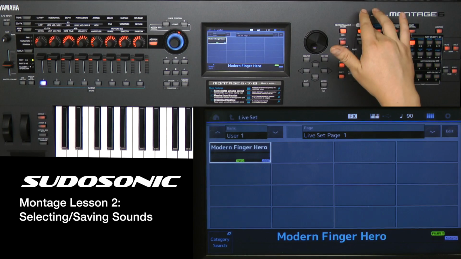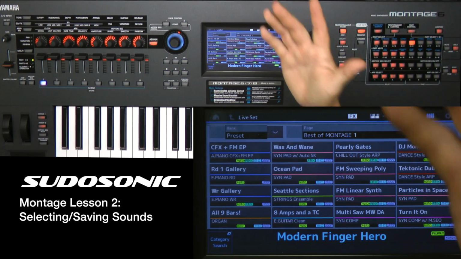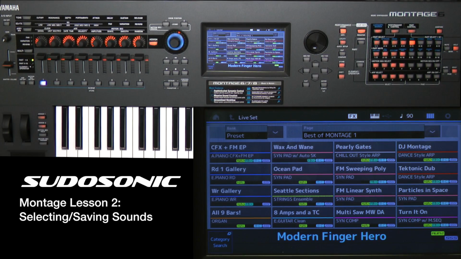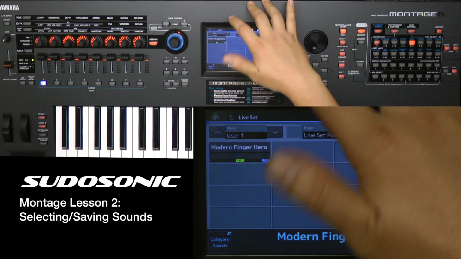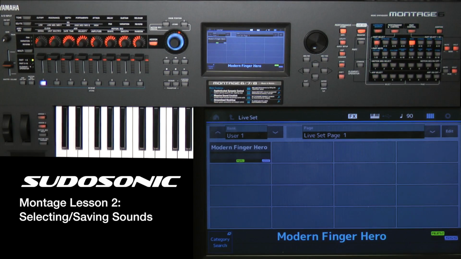Now at this time we can exit out, and we could even go to the preset live sets. There's all those there. And then if you want to access your own live sets, just scroll down under the bank, make sure you go to user 1. There it is. There's that sound that we stored into the live set.